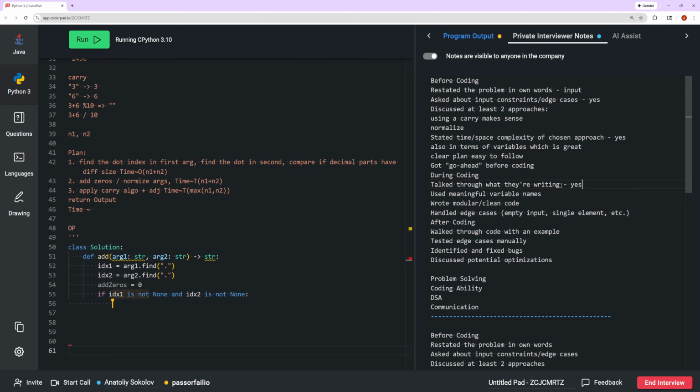I want to calculate first the number of zeros. So we have len of arg1, and the index of the dot. Let's have a quick example, 12.123. In this case, the index of the dot is going to be 2, and the len is going to be 4. So the number of zeros is going to be len minus index of the dot minus 1. So add zeros is basically going to be the diff between those two numbers.